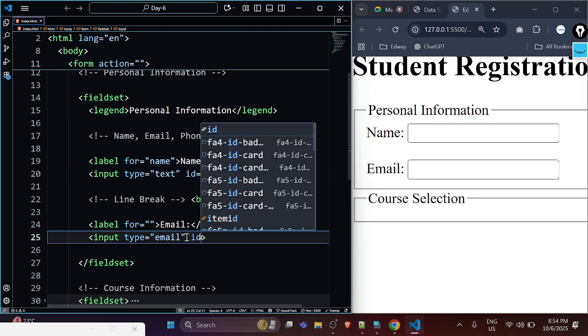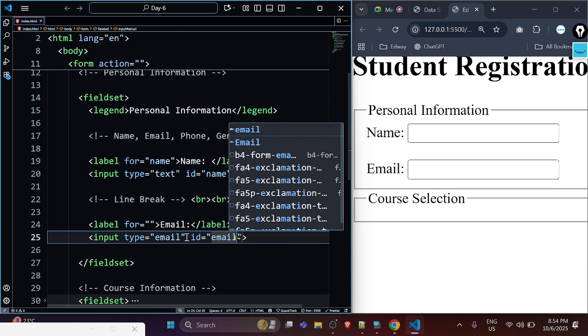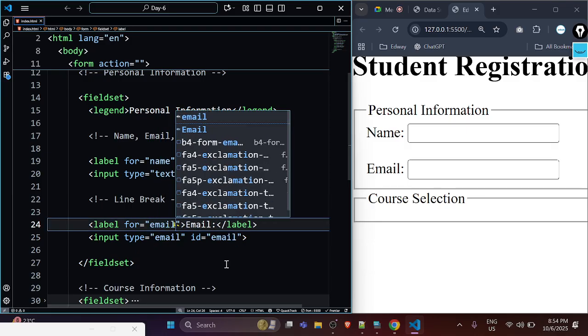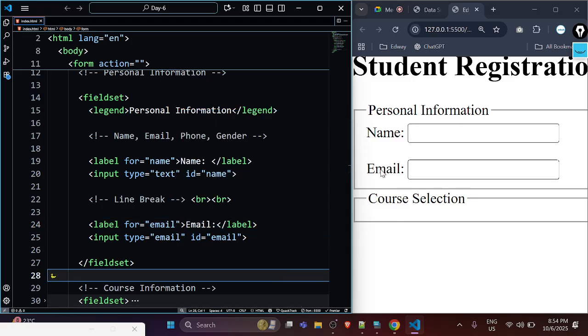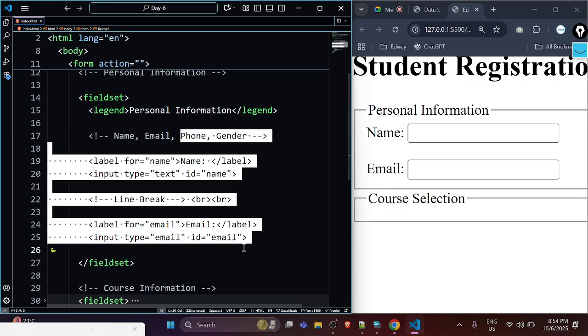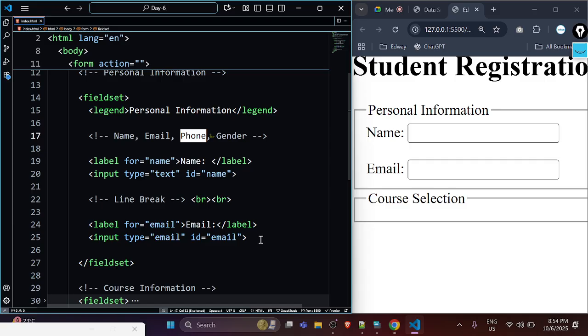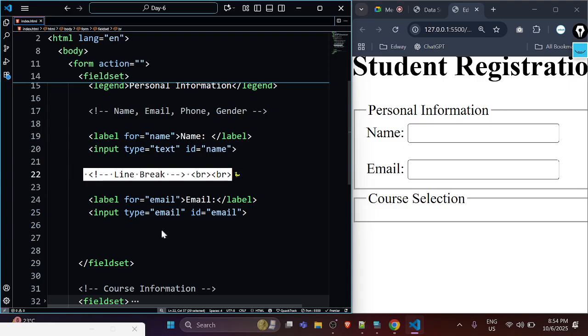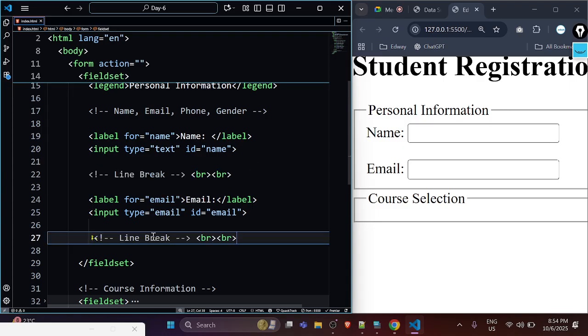Similarly here we will create one id. The id name could be anything, but the same id name we have to keep in the label's for. Now if you notice here, if I click on email, this field is automatically selected, right? Okay, so we are done with name and email, and we have to write the phone number. For the phone number we will again create two things. But before this let's do the line break so that it comes on a new line.